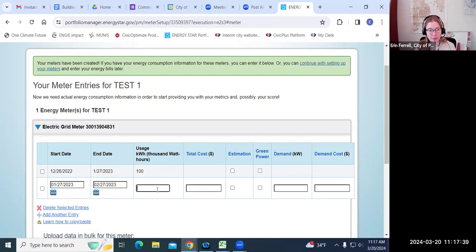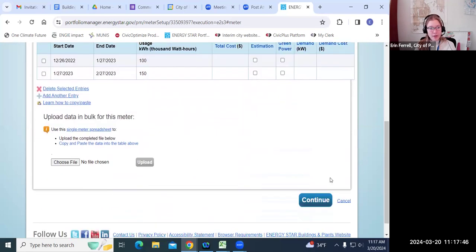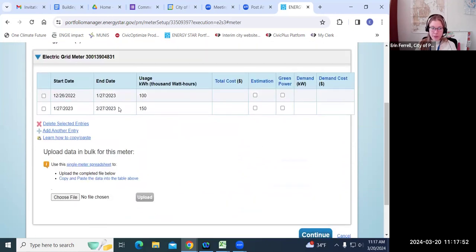It'll again auto-populate and you can enter in the usage. So I'm going to go ahead and continue from here instead of entering in the 12 months, but I'm reporting for 2023 right now, so I want to make sure my last entry on here ends in at least January of 2024. That's so that every day in calendar year 2023 is accounted for.